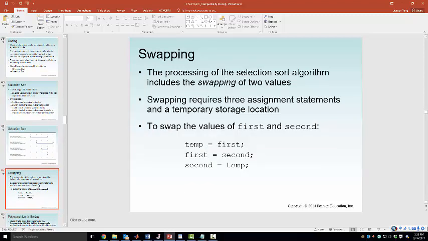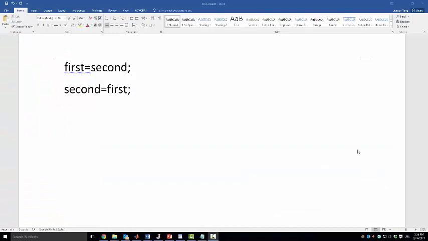In your program, if you want to swap two values, normally you use a third variable to save the temporary value. If you want to swap two variables, for example, first and second, but you use first equals second, second equals first, that's wrong. For example, if first is 1, second is 2. When you assign second to first, first is 2. And then you assign first to second, second is 2. So both second and first are 2.